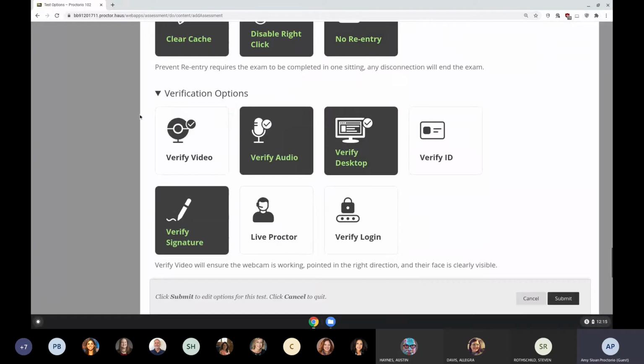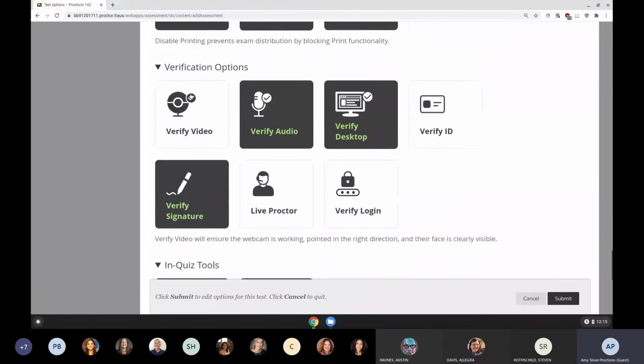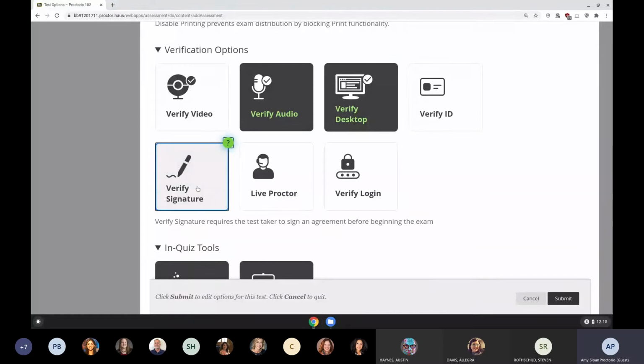Down below are the verification options. I know at this time you guys are recommended not to use these. These just ensure that the recording options are working properly. So I'm going to go ahead and skip over those. The one I think you guys are still using is verify signature.